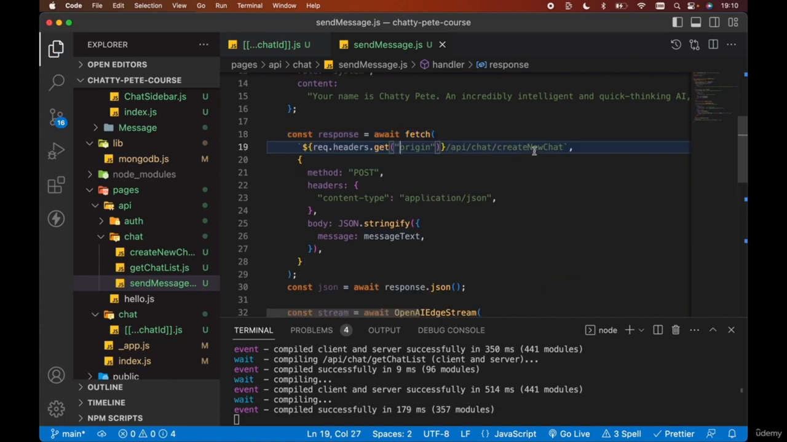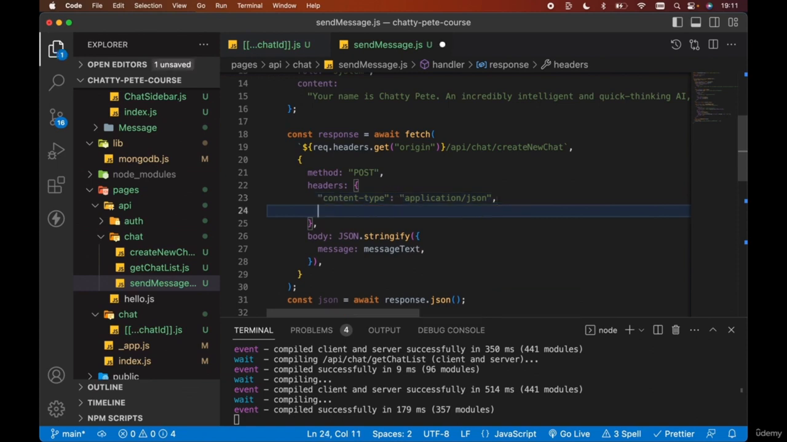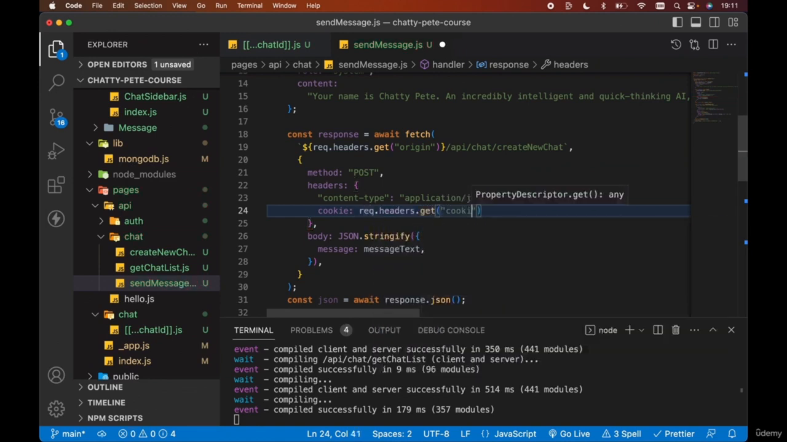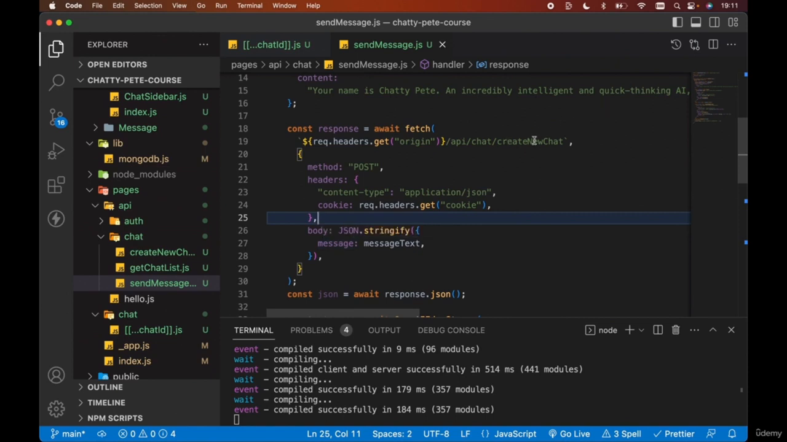Additionally, because we protected all routes within the API/chat directory, so this is a protected route, the create new chat endpoint, then we need a way to provide the create new chat endpoint with information on the currently logged in user. Now this is stored via a cookie, so we can access the cookie from our send message endpoint and pass it to the create new chat endpoint. So we can do this within our headers. We can set a cookie header in here, and we can do exactly the same thing. We can set it equal to req.headers.get cookie.